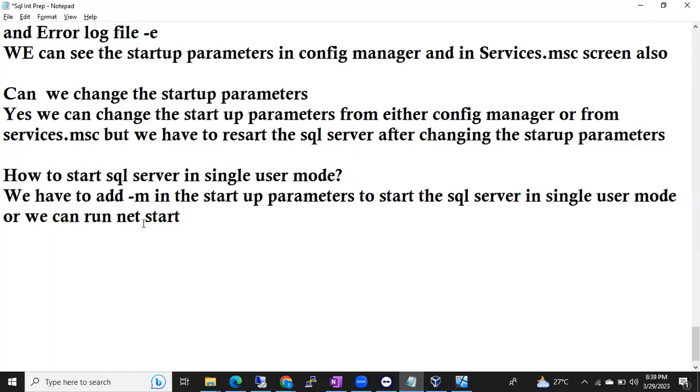We can run net start. Okay, what is the command? Net start. We can run net start MSSQLSERVER if it is the default instance name, with /m.